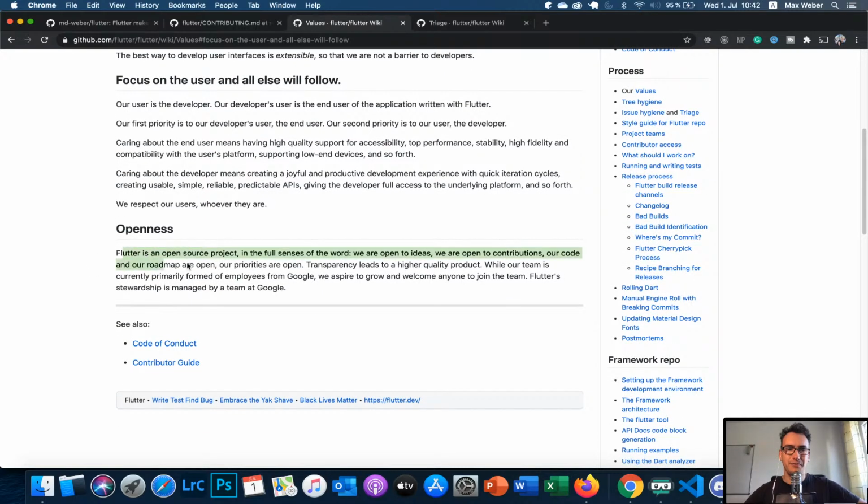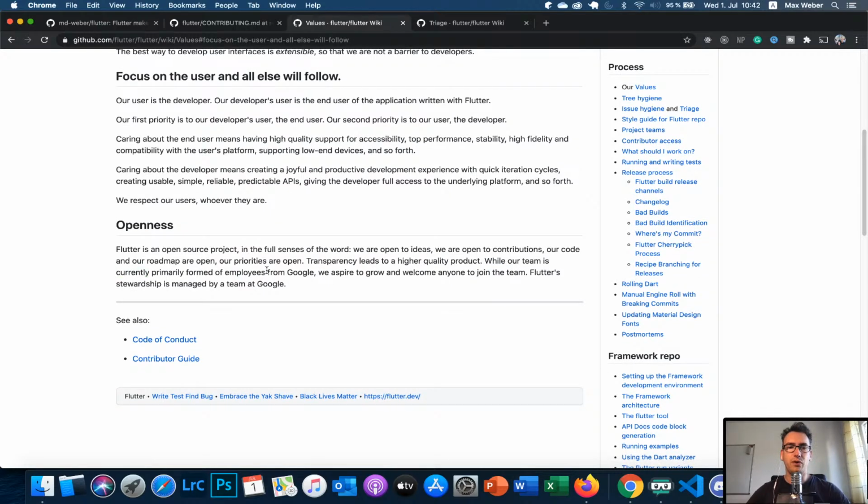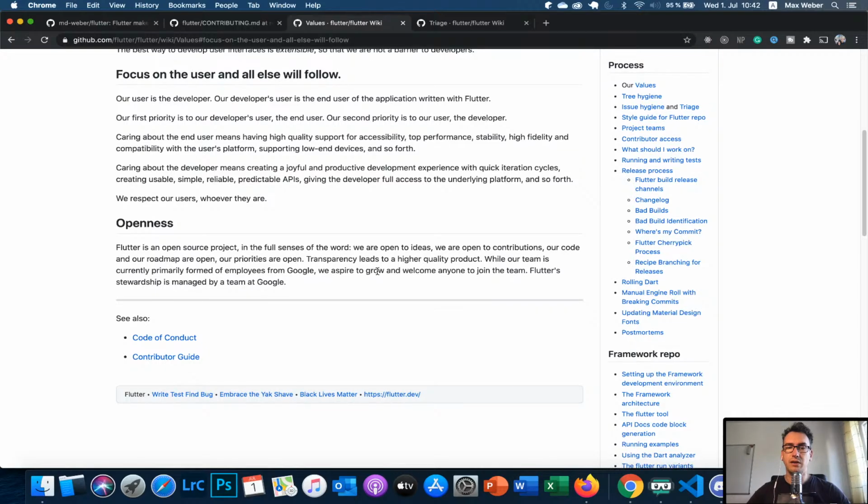Cool. So Flutter is an open source project in the full sense of the word. So you can do everything with it. We are open to ideas. We are open to contributions. Our code and roadmap are open. Our priorities are open. Sorry, I don't know what's wrong with my voice at the moment. So transparency leads to a high quality product. While our team is currently primarily formed of employees from Google, we aspire to grow and welcome anyone to join the team. Flutter's stewardship is managed by the Google team.